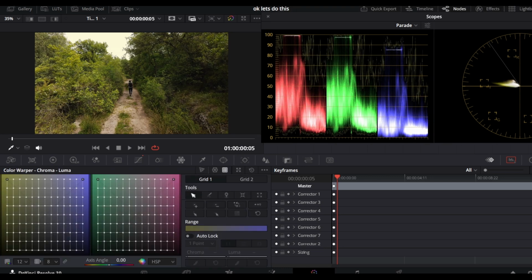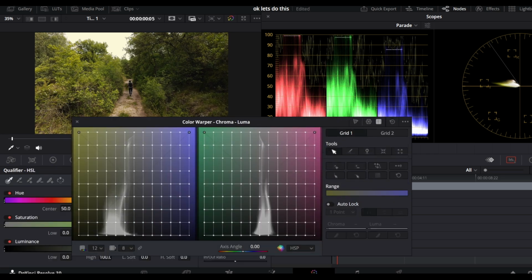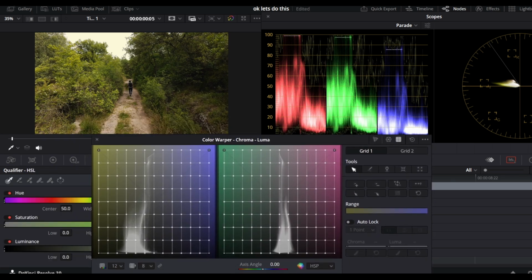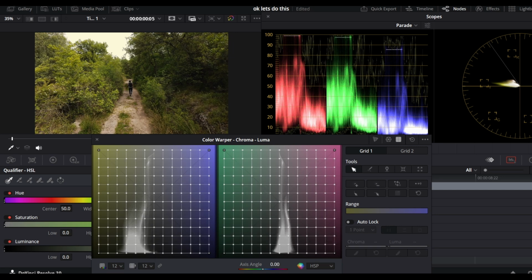Now open the color warper. Notice the blacks have a yellow cast. That's a mismatch. Black shouldn't be yellow, so we pull it back toward neutral.